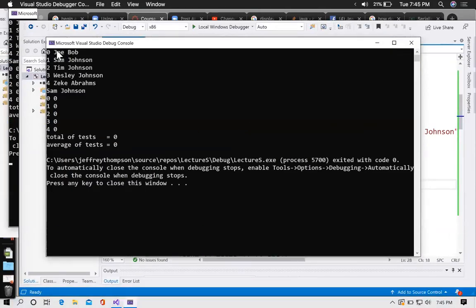And then I go, right? 0, 1, 2, 3, 4, and 0, 1, 2, and 3, 4. And maybe these test scores correspond to these names. Maybe we could ask for the test score for Joe Bob and let them fill it in. So we could use a for loop to do that.